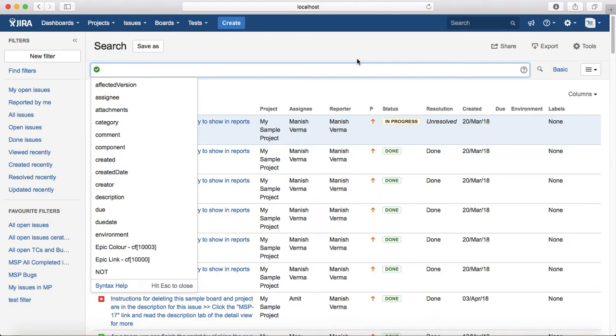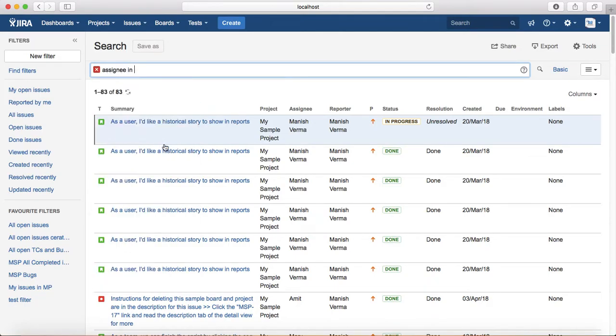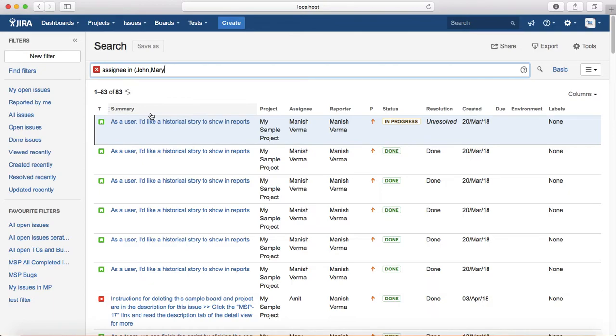In is an operator that compares a field with values in a list. For example, you want to find issues that are assigned to either John or Mary. You can use a query like assignee in John, and then a comma, and provide the second user, Mary.